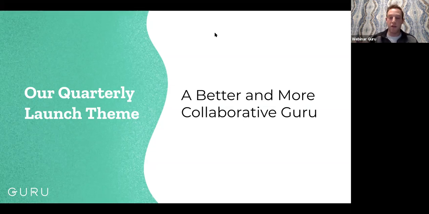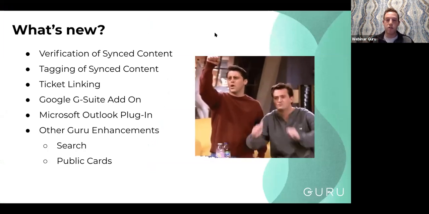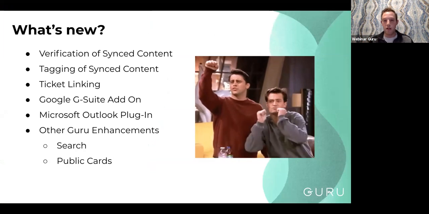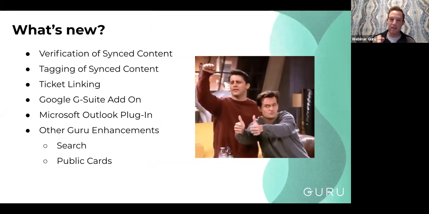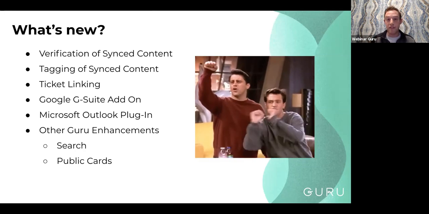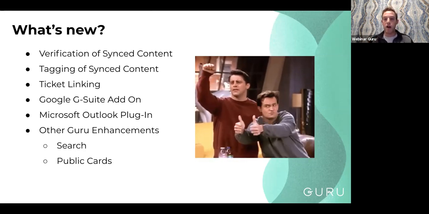But to dive into those features now, this is a list of some of the things that we launched over the past quarter. And again, sticking with the Friends theme, two thumbs up here. Way to be strong, buddy. We pushed out a lot of things. We're very excited about them. Like Jason said, it helps Guru be more collaborative and play nicer with a lot of the tools that your team is already using. We are going to talk about the top 4 bullets here.